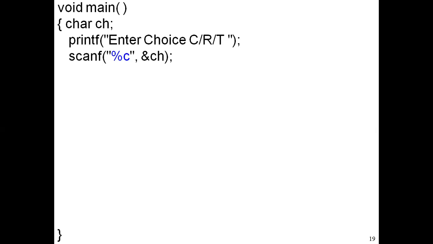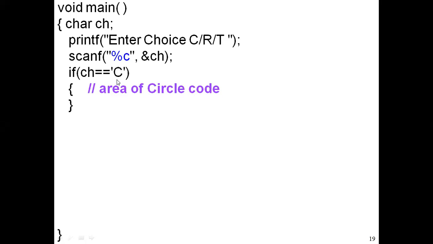Now, depending on the choice given by user, you have to take the action. Correct? आपल्याला युजरकडे चॉईस घ्यायचा आहे आणि त्या चॉईस प्रमाणे आपल्याला ऍक्शन घ्यायची ना. So you can compare anything, C, R, T, it's up to you. So if choice is equal to C, now observe, CH is a character variable. Variable names are never enclosed in single quotes or double quotes. Whereas C is a character constant. Specifically, you are saying about character C. So you have to enclose character in single quotes. So if that character is C, then you have to find area of circle.